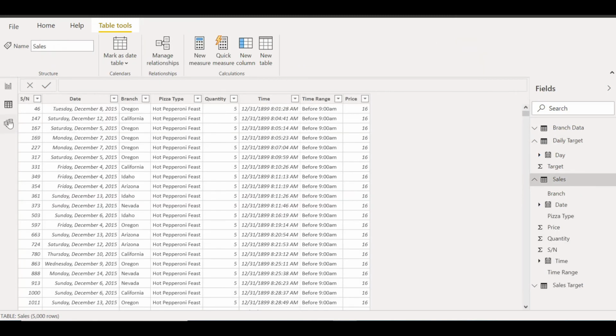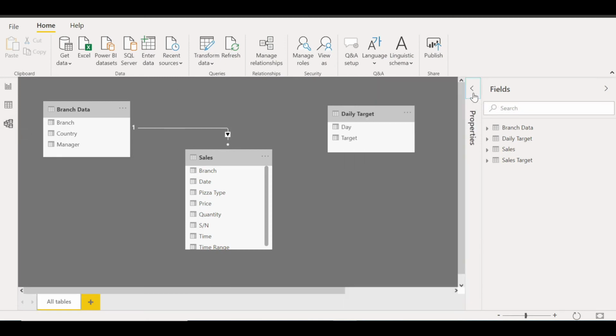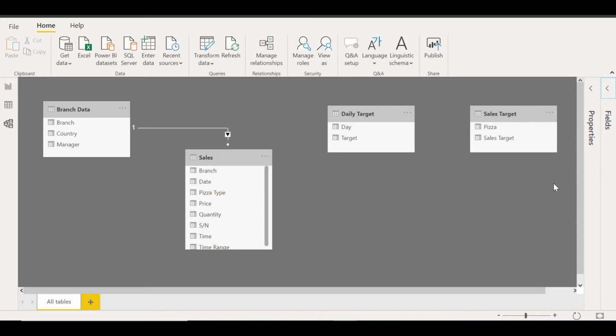Okay. And lastly, we have the model option. So this model option is where we're going to see the modeling. Okay. So you can see that all of our 4 queries are over here. And there is an automatic relationship detection between branch data and the sales data.